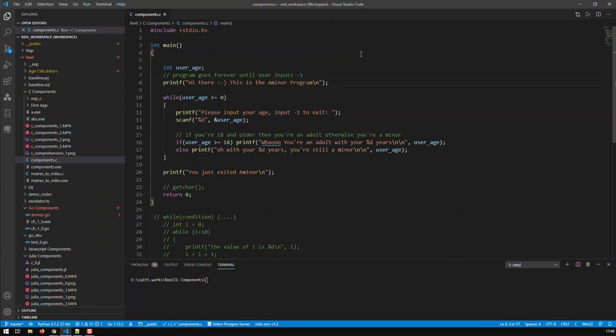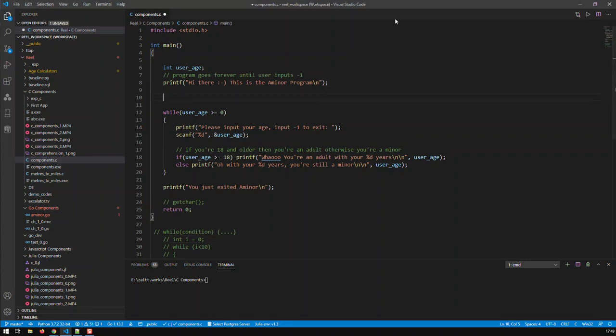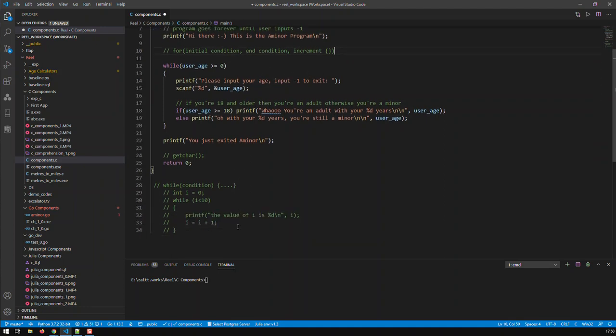Now, what's the general form of the for loop? Well, it goes like this. For, and then you'd have the initial condition, then you'd have the end condition, and then you'd have the increment, and then you'd have the block as before.